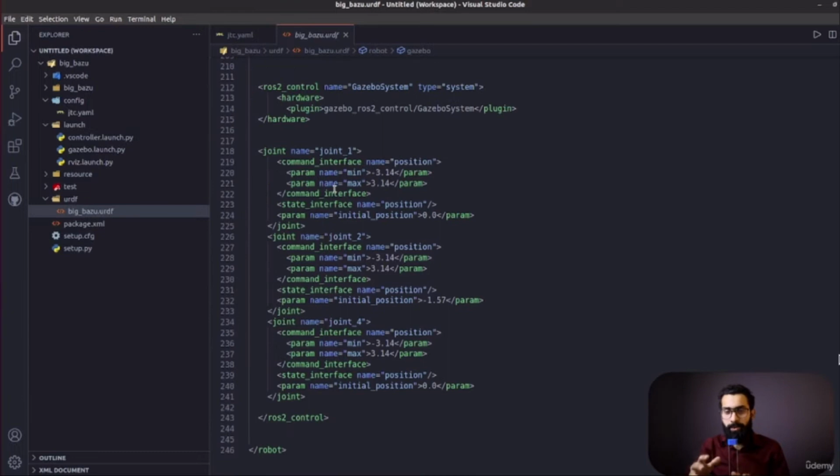Then comes the ROS2 control tag, which defines the type of interface we want to have with the joints in the URDF. Gazebo system, basic syntax, hardware, and joint 1, joint 2, and joint 4. Just these three joints, though the whole URDF contains joint 5, base link, and world as well. But the actuated ones are joint 1, 2, and 4. So we are just considering those and installing the controller on them, so our robot can move with these joints.